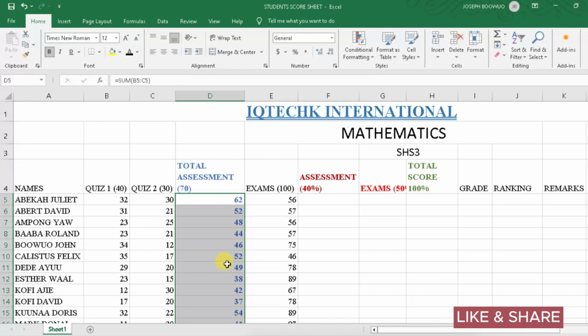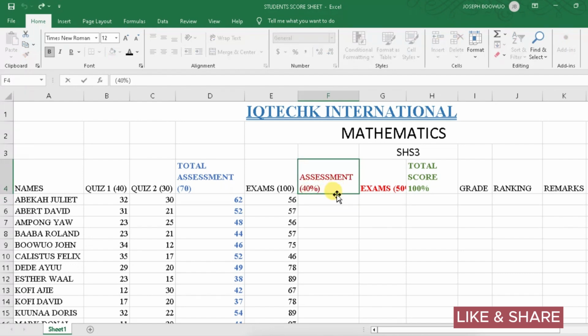Now the next thing you will want to do is to get the assessment rounded to 40%. Remember, the quiz 1 and quiz 2, we want it to be in 40% so that the exam can be in 50%. So in this case, let's put it in 40% so that the exam will also be in 50%. So if I put this at 50, all right, now we are running this into 50%.